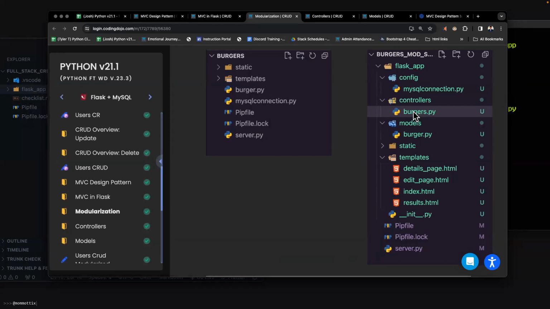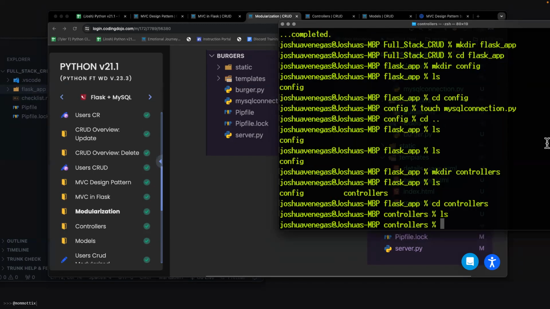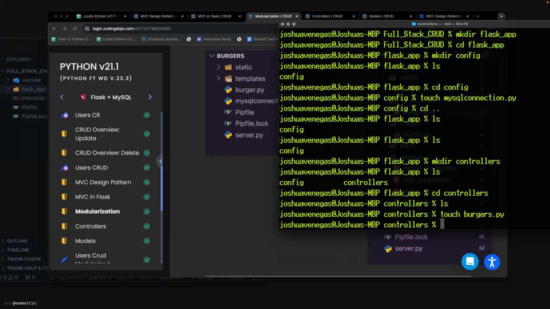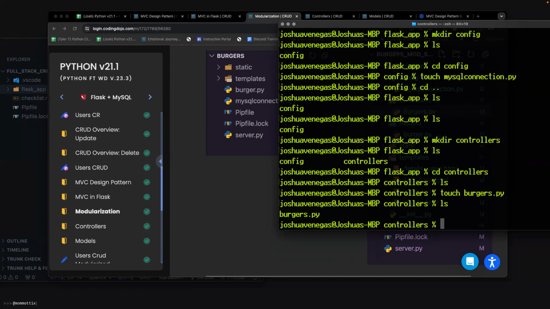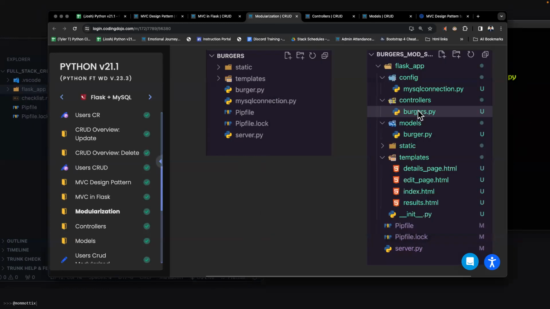Now we're going to look at what we can do to make this more understandable and better, but let's just follow this model for now. So I'm going to say touch burgers.py. Okay, let's see it. Here's my burgers.py file. Now I have a controller. I have someone that's able to receive requests and route them to the correct place.